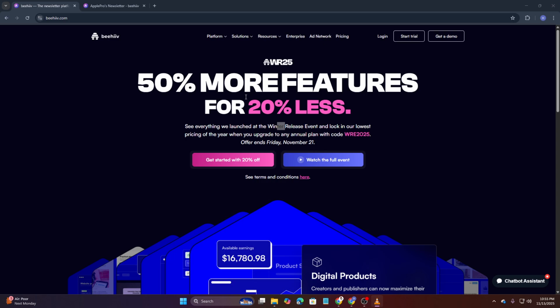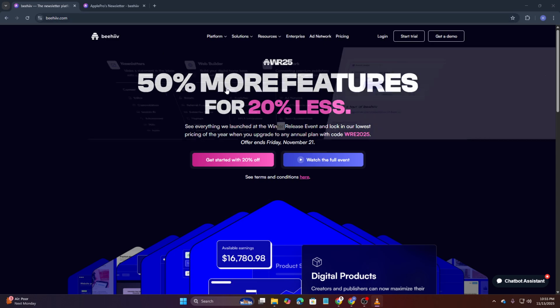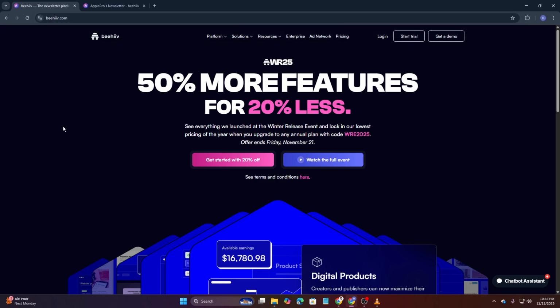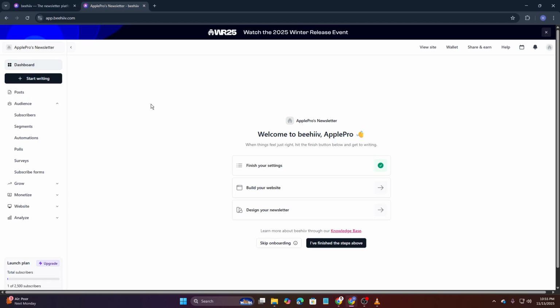First, open your web browser and head over to the official Beehiiv website. Once the homepage loads, look toward the top right corner and click Login. If you normally sign in with Google, just hit Sign In with Google. It makes the process faster and saves you from entering your password.